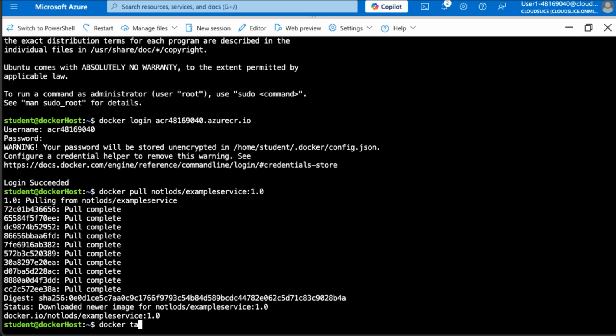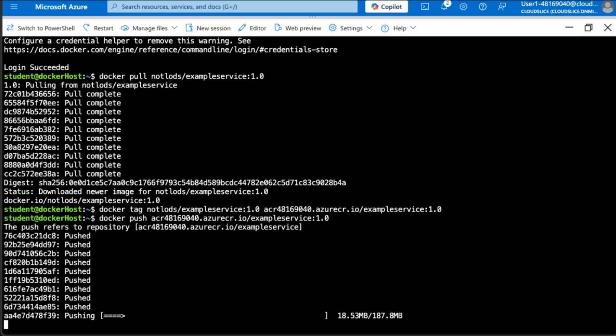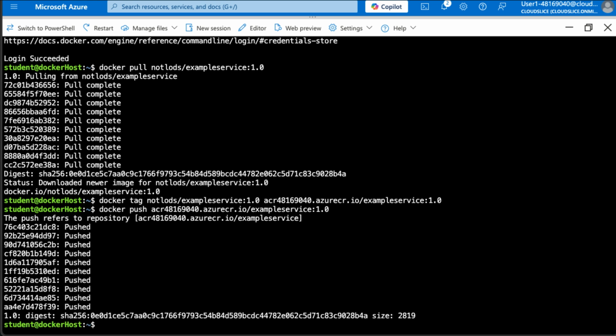But the way that this works is we need to tag this particular image that we've downloaded based on our container registry, right? So we do it like this, slash, and then let's say example-service:1.0, right? That's good enough. And now we can push this particular tag. All right, so now we have a copy of that thing in our container registry.